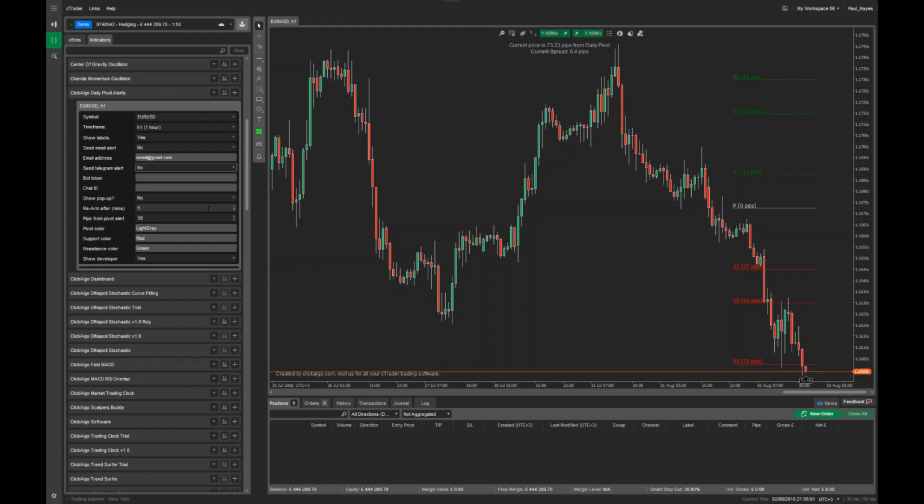Okay. Show pop-up. This is just a pop-up window that will appear on the screen when the price gets close to the main pivot line. Rearm after.